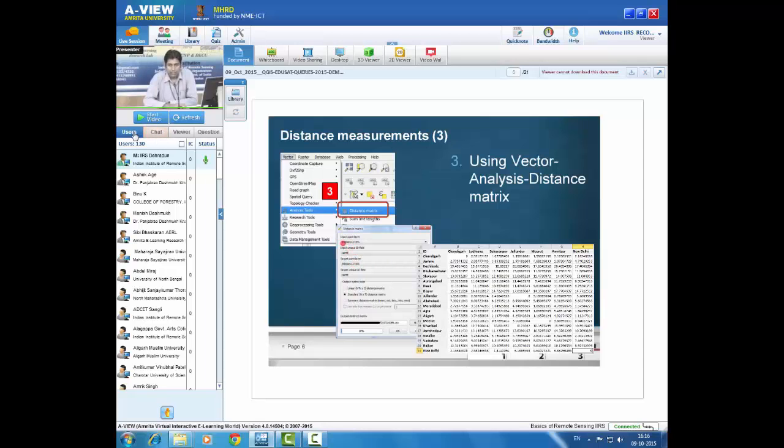It finds the distance from all points. Let's say there are n points in the input point layer and m points in the target point layer. Then it generates an n by m matrix where all the distances between all the n points to all the m points are found as shown in this table here.